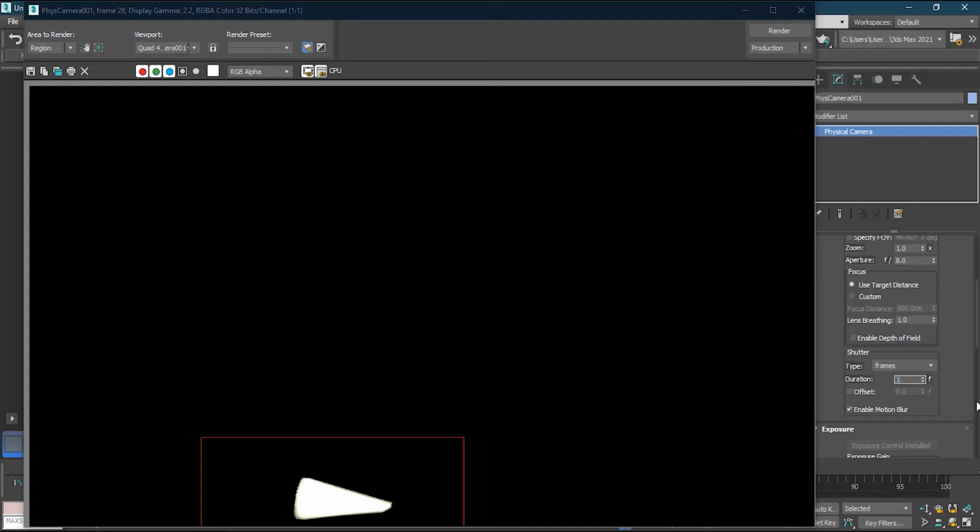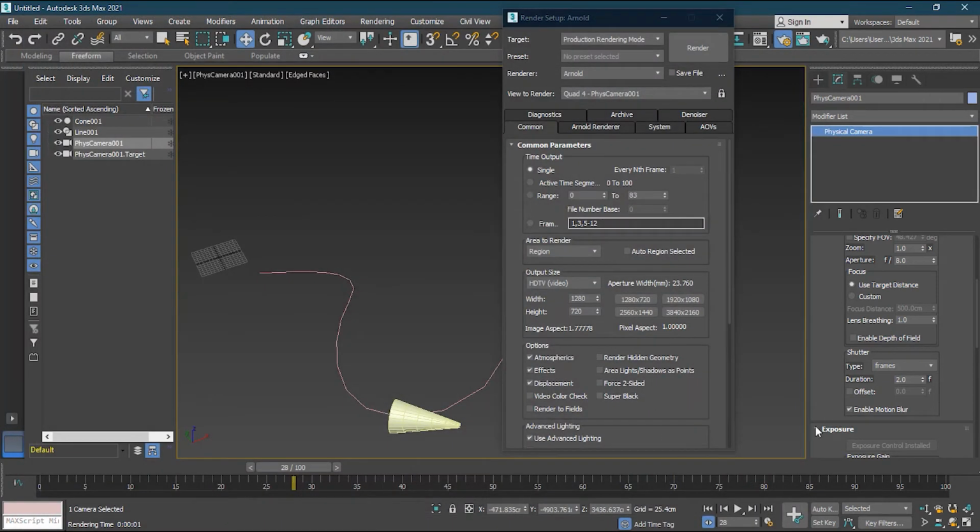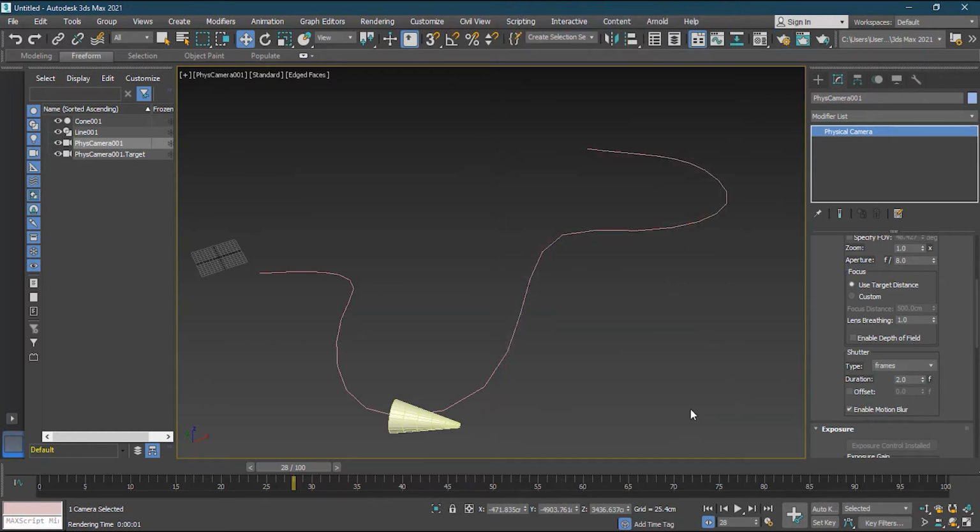So let me change it back to 1. Let's see how this will look now. So now you can see there is some motion blur. As you know, you have to change the quality, and then it will look much better. I changed it to 10, but I think 10 is too much, so maybe 2, and then render. Now you can see that there is a motion blur on it. So this is how you can put the motion blur inside Arnold when you're rendering in the camera.